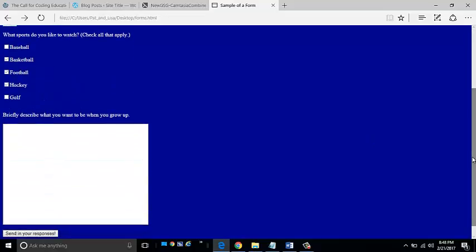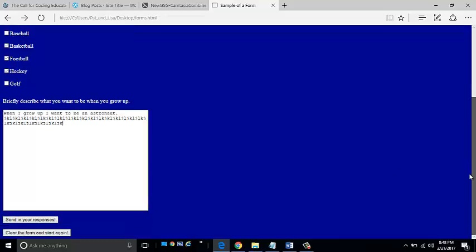Briefly describe what you want to be when you grow up. And you could continue. And notice I did 20 rows, 50 columns, I believe, were my dimensions, so you can see how large that box looks. Okay, then I get to the bottom. Here are the two buttons I created. Send in your responses, clear the form, and start again.